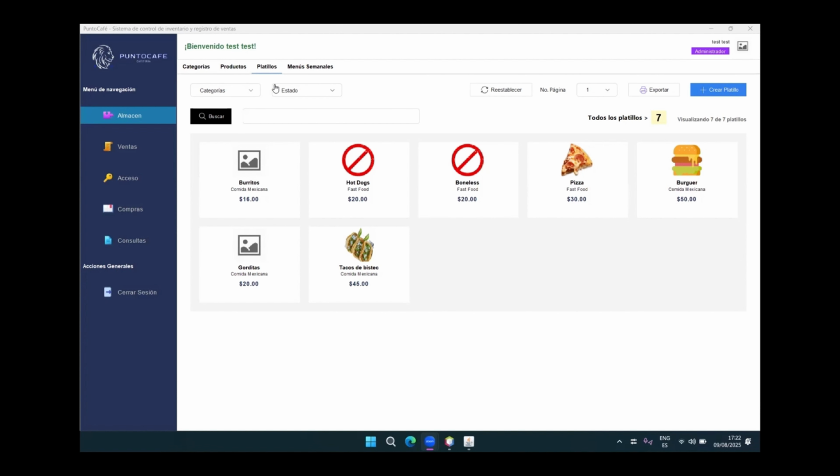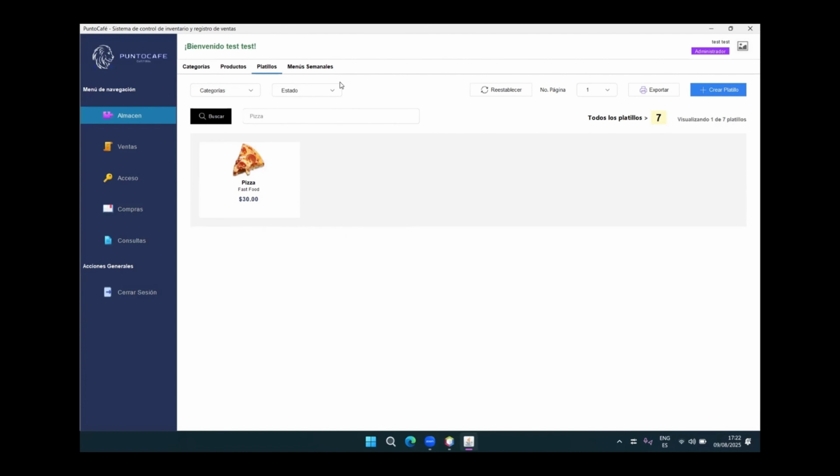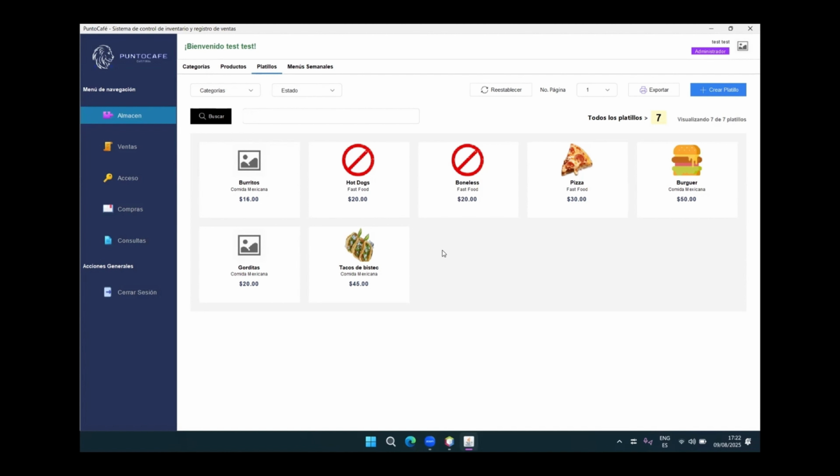We have some filters in here, such as categories or state, which I explained on the other part. So I'm gonna use this, that is the search part. I'm gonna put pizza, and I click on search, and as you can see, it appears in here. So I'm gonna click on reestablish to see all. The system shows us all, and it's really similar.